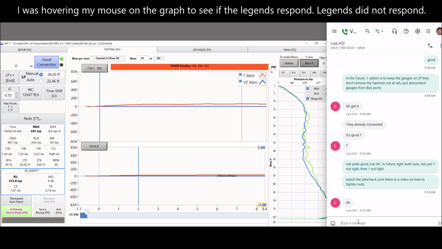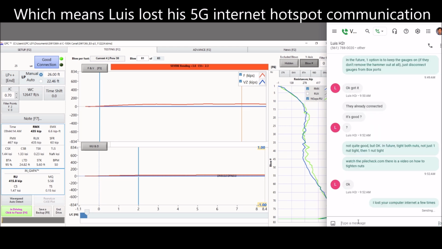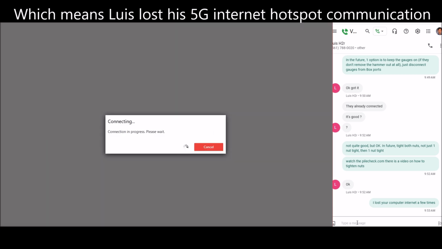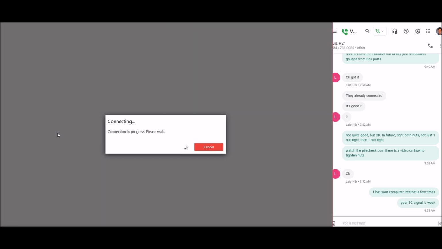So when I hover the mouse on the graph, the legend is supposed to blink, but the legend did not blink. That means I lost the connection with Louis.